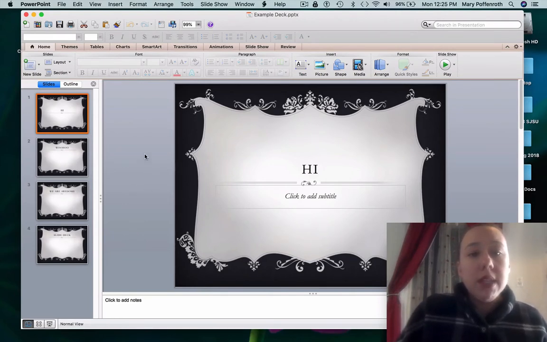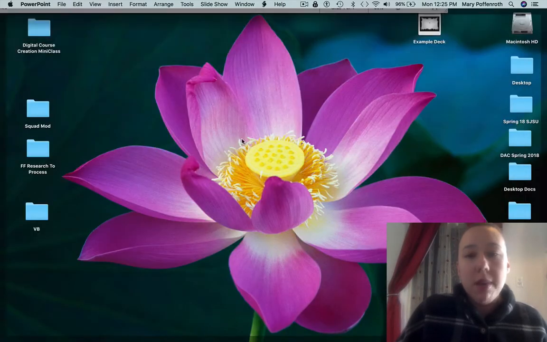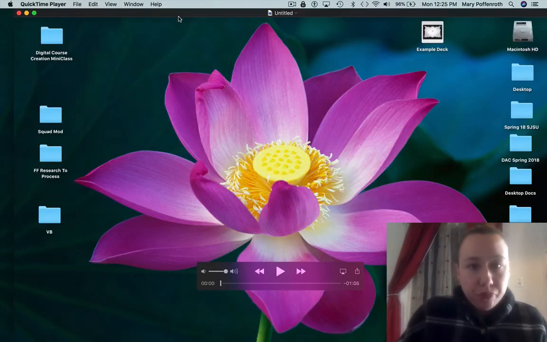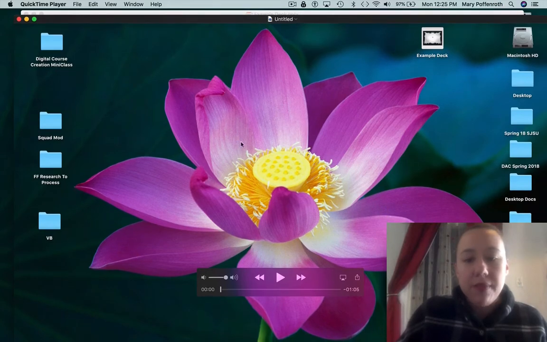So at this point, you want to go back to your desktop. You'll see this little icon up here. Oop, wrong one. This little round icon, I'm going to click that. That's going to stop that recording. And at this point, I have a file.